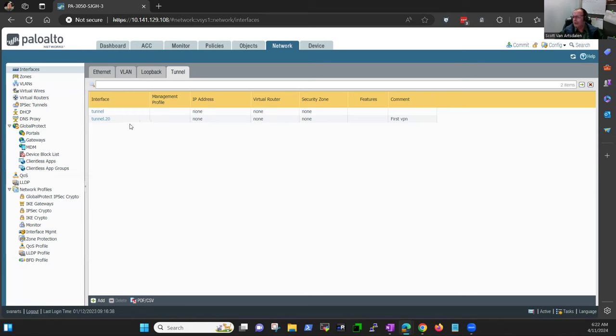So the next thing I do after I've created the tunnel interface, we come down over here into the network profiles, and we need to create an IKE crypto profile.